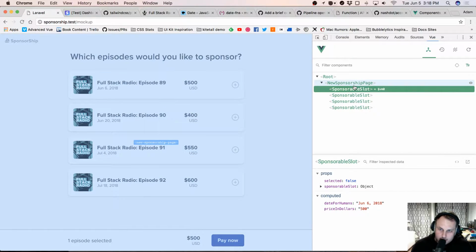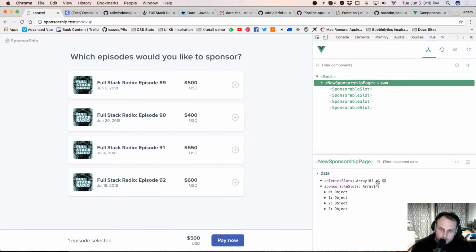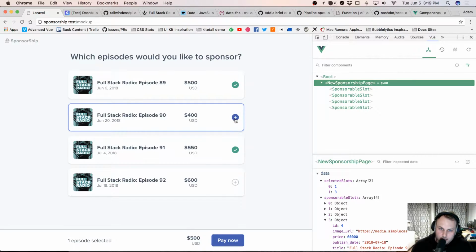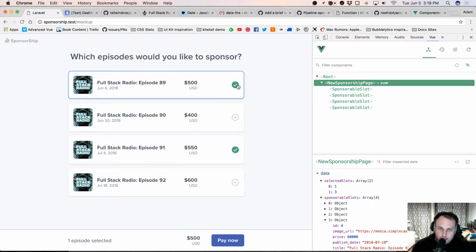Okay, so selected is false. Let's update this array to maybe have 1 and 3 in it. All right, so those are selected now. I guess I also need a way to unselect these, which is easy, but didn't really think about it.